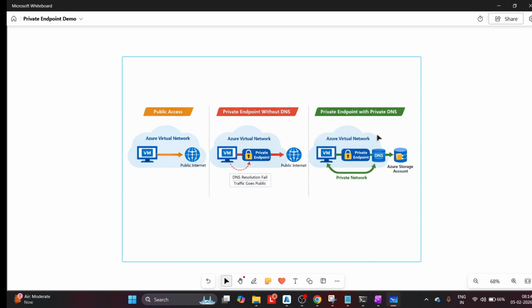In today's demo, we'll use a virtual machine, a storage account, and a private endpoint. We'll see how traffic flows publicly, even from a private VM. Then I'll introduce private endpoint and DNS. You will see traffic become completely private. By the end of this video, you'll clearly understand why private endpoint is used and why DNS is critical. If you are a fresher or preparing for an Azure interview, it will save you hours of confusion.